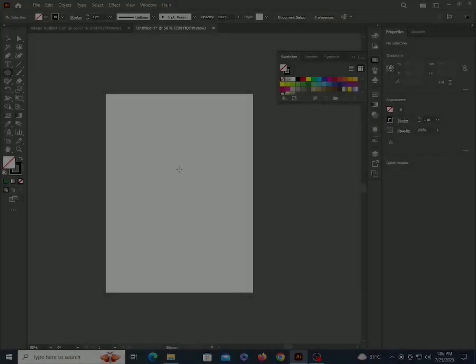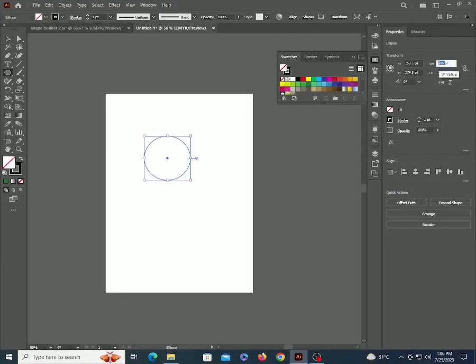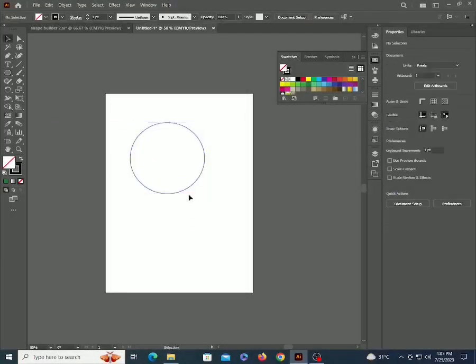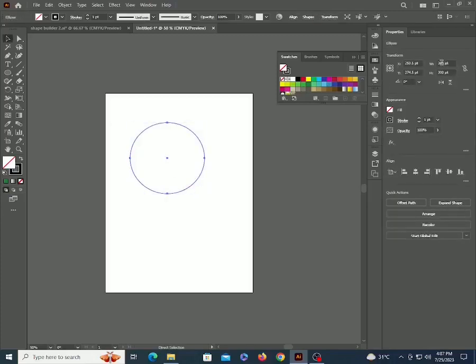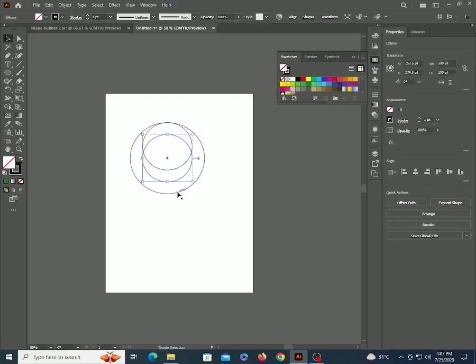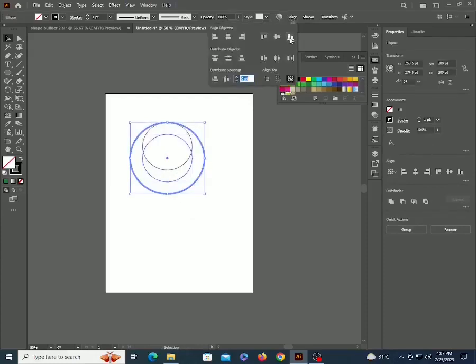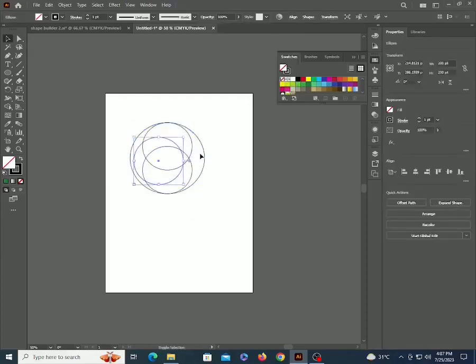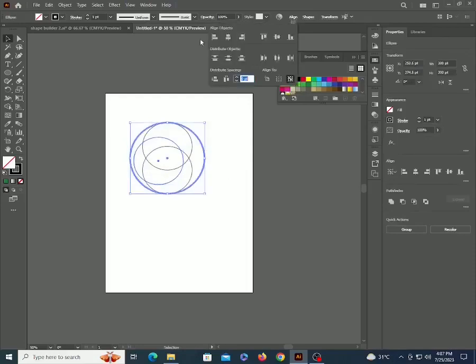Create a circle, apply size of 300 by 300 points. Now make a copy of this and apply size 200 by 200 points. Now select both of them and align it top. Make one more copy and align it to bottom. Again one more copy and align it to left and center.